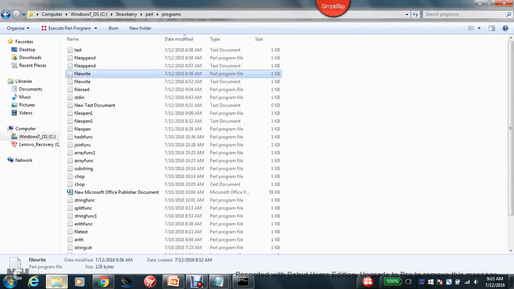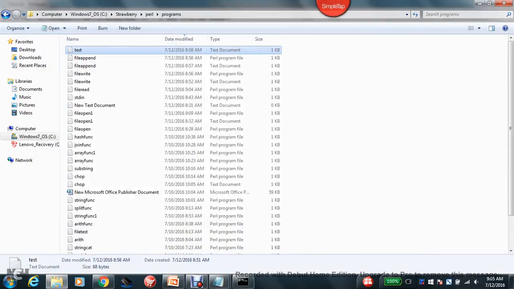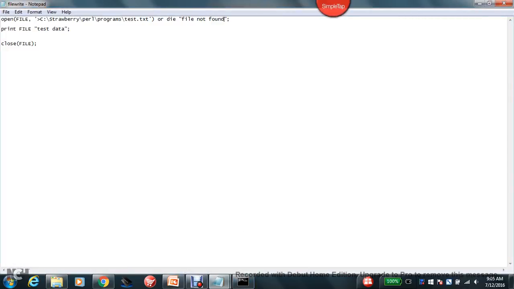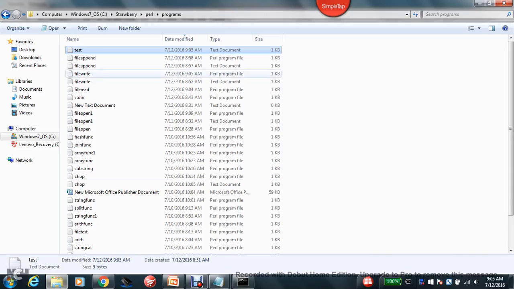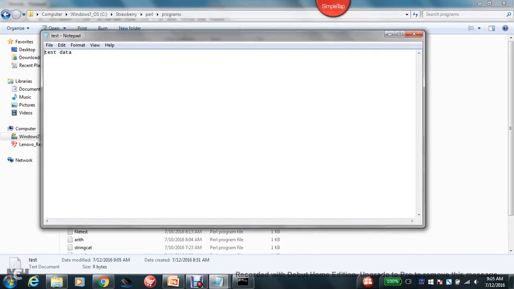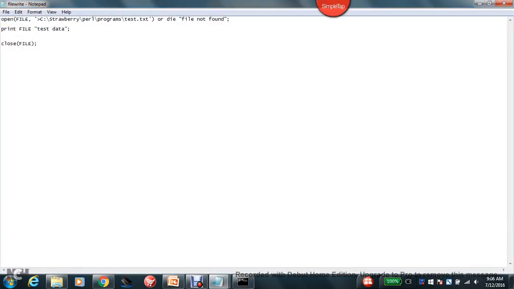How do you know that? First, make sure you have some data. I can see data here, that is append.test. So what happens after we run this Perl script? Let me save this, and I'm running the file write.pl. Now let's go back to the file. I'm really sorry about that. Let me open this so you can see it has the data, test data. That's it. Now go back to your program. Even though there is data in the file, it will delete the data and overwrite it with your new data.